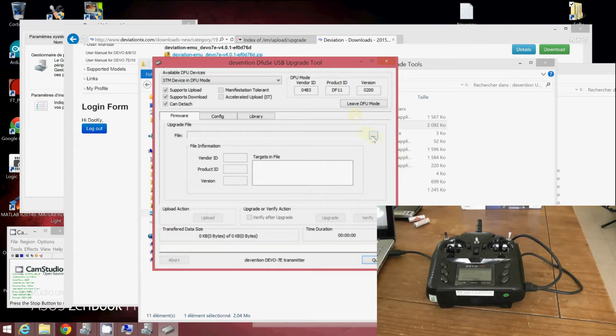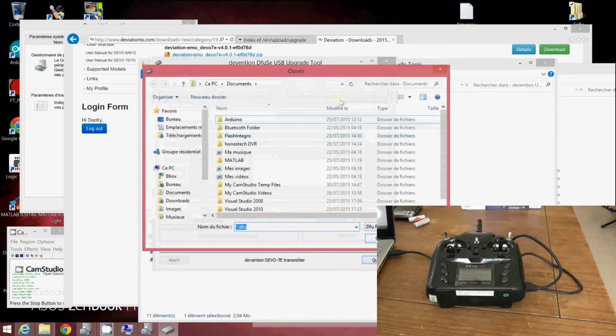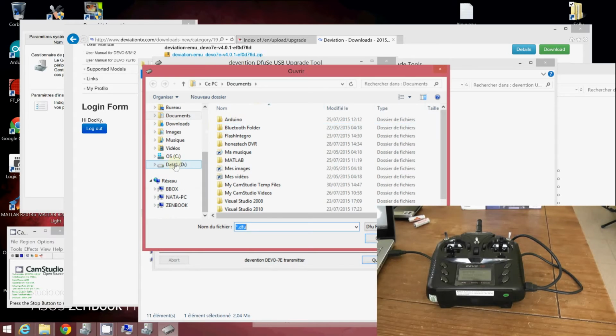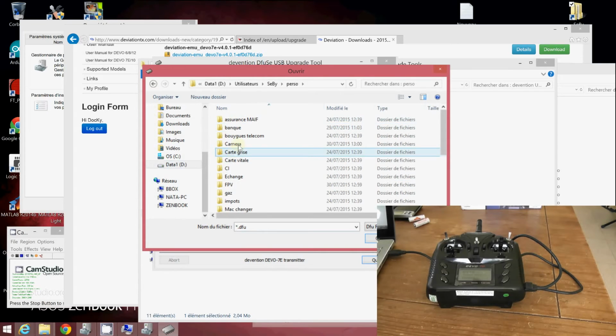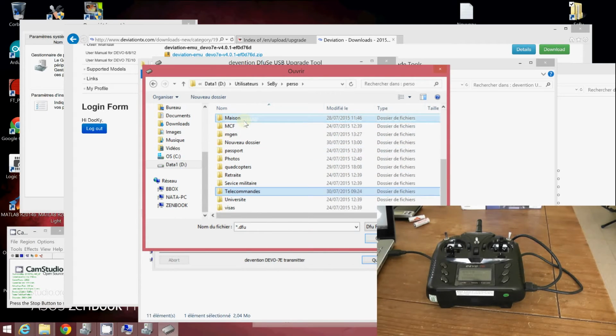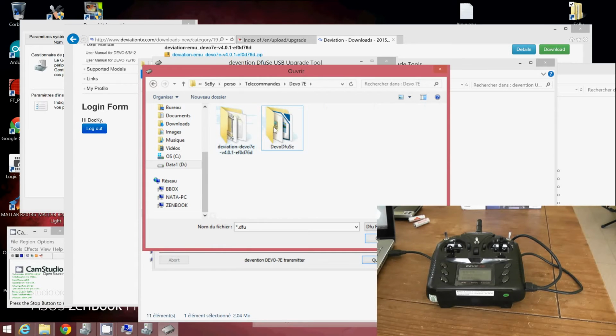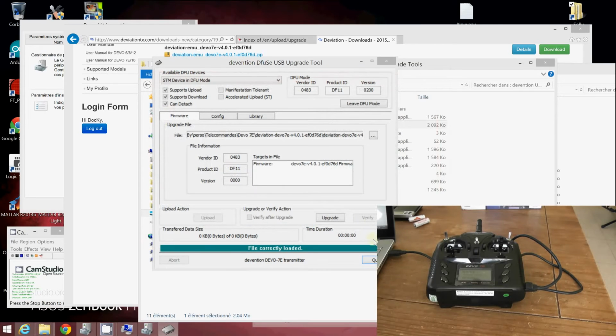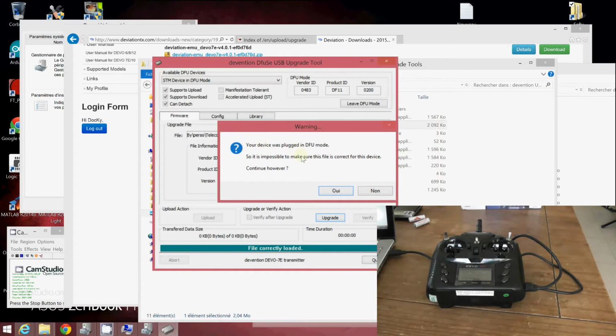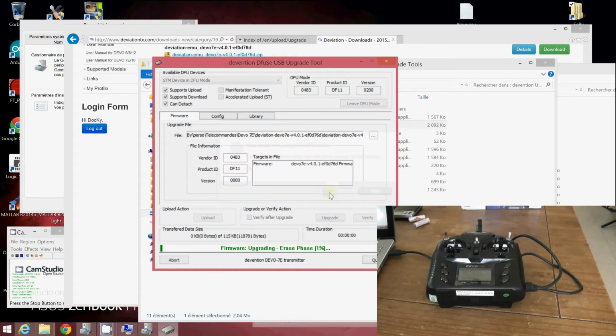Go and browse to the DFU file. If I remember well, I saved it in my specific folder. It's a little bit long anyway. You have to go to the Nightly build, this one, okay, and select the DFU file. Open, it's done, and after you have to upgrade. They say, do you want to continue? It's plugged in Devo7E, yes. And it will start to flash the firmware.